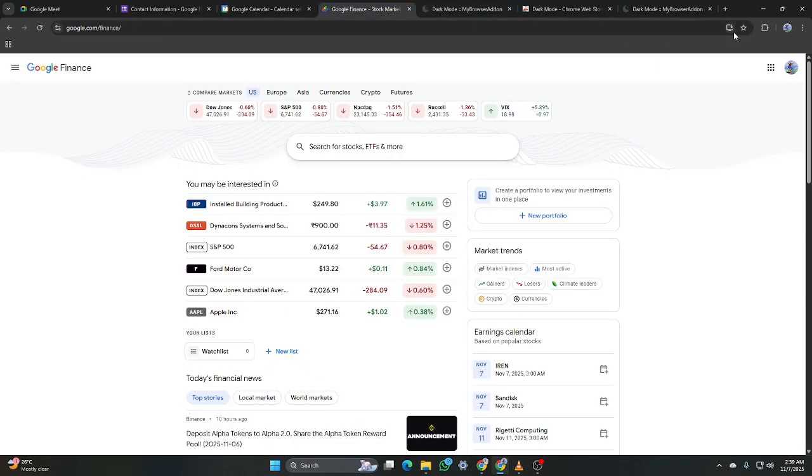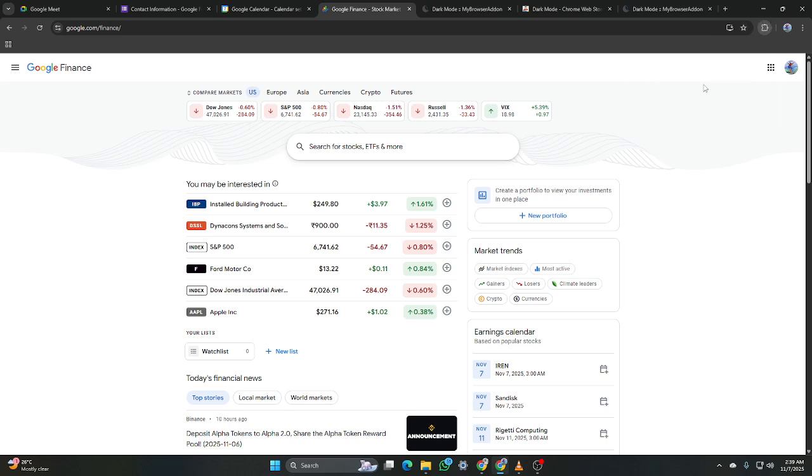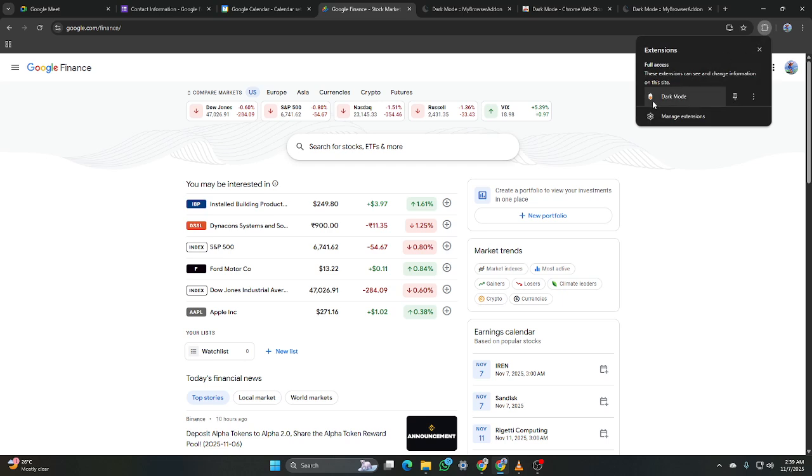Dark mode isn't just about looks, it's about comfort, clarity, and making your financial insights easier to digest. Give it a try and enjoy a refreshed Google Finance experience.